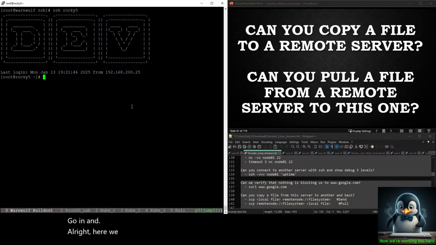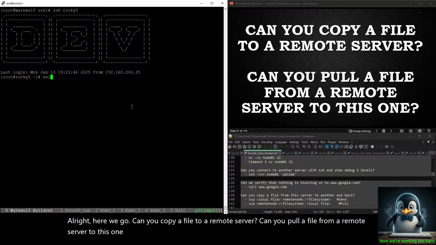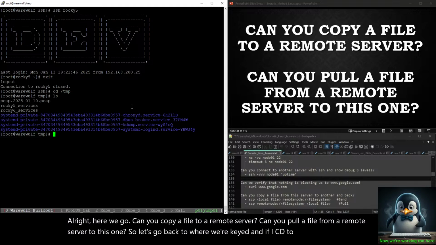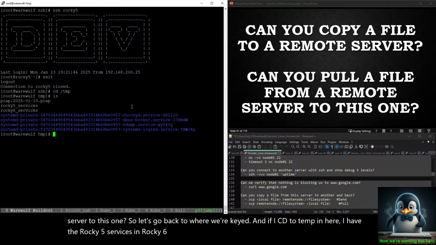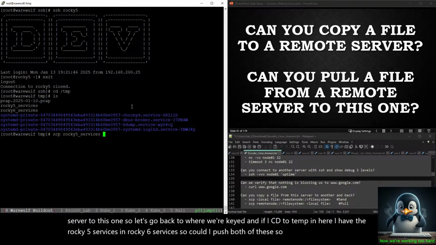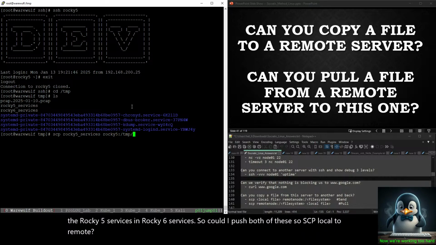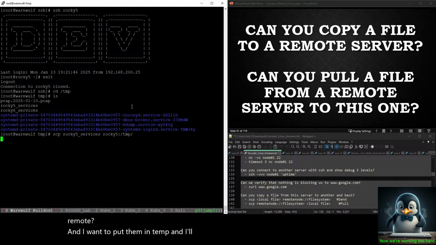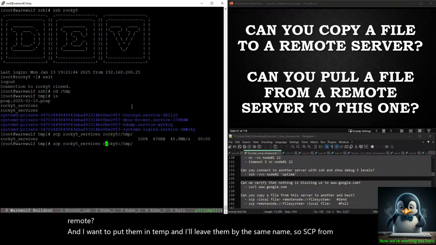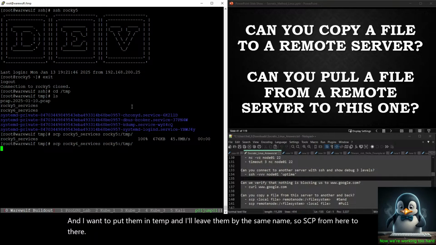All right. Here we go. Can you copy a file to a remote server? Can you pull a file from a remote server to this one? So let's go back to where we're keyed. And if I cd to temp, in here I have the Rocky 5 services and Rocky 6 services. So could I push both of these? So SCP local to remote. And I want to put them in temp, and I'll leave them by the same name. So I'll SCP from here to there, and I'll SCP from here to there, right?